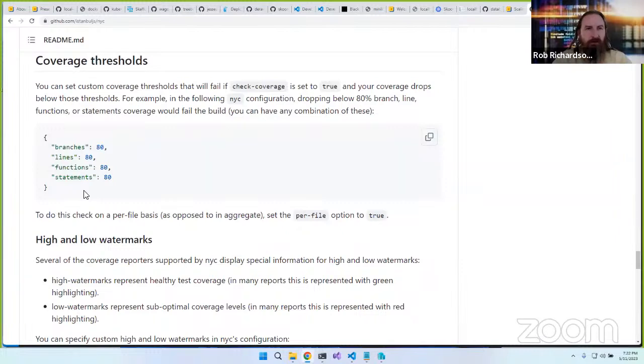NCover was the de facto standard inside of the .NET world for the longest time. They have since gone closed source. And so now there's a plethora of similar tools that you can use to harvest code coverage and then use that to either succeed or fail the build. Okay.